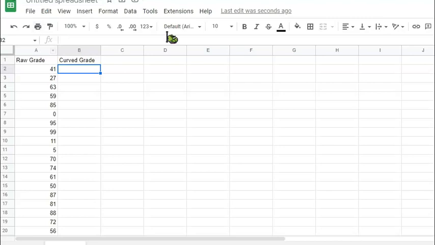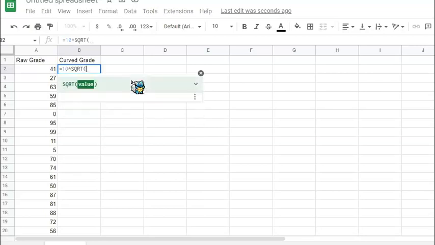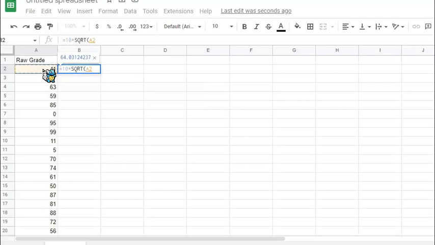So now that we have typed everything in, we want to do our curved grade. In the first box where the curved grade is, we're going to type in equals, and then our number that we found, A, was 10, so we have 10 times, which is going to be the star, sqrt for positive square root of a positive number, and then X is going to be the raw grade, so we're going to click that cell, close parentheses, and press enter.